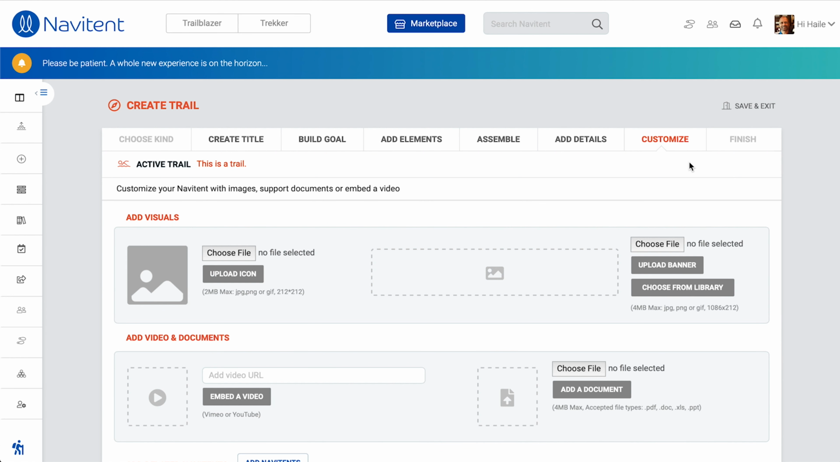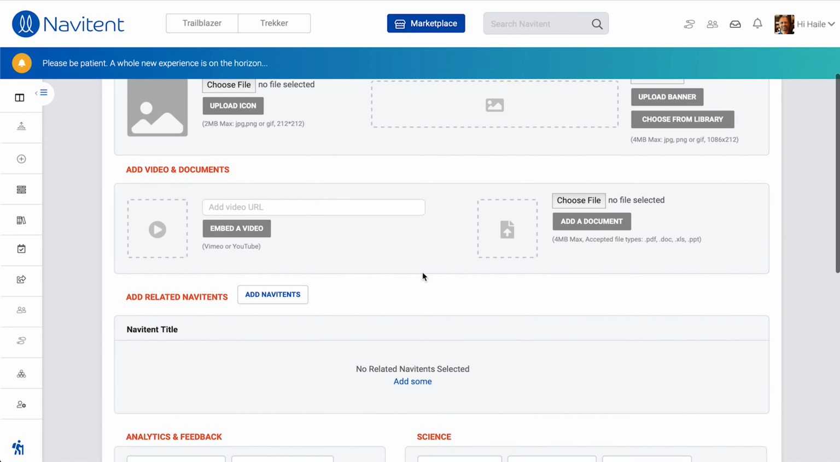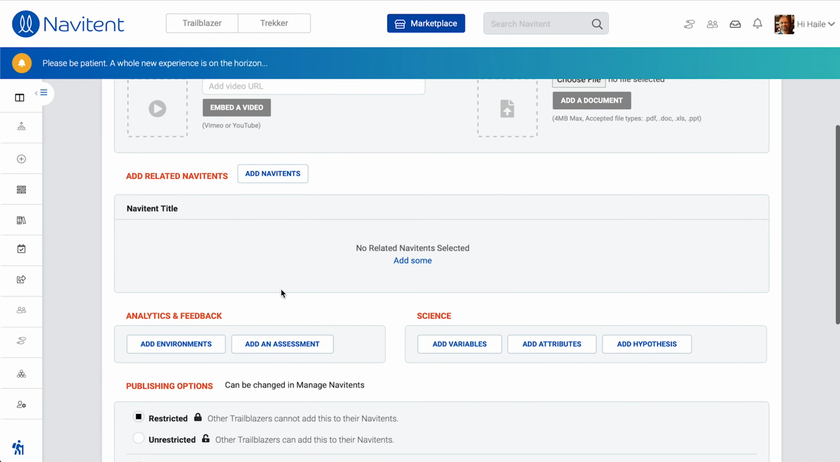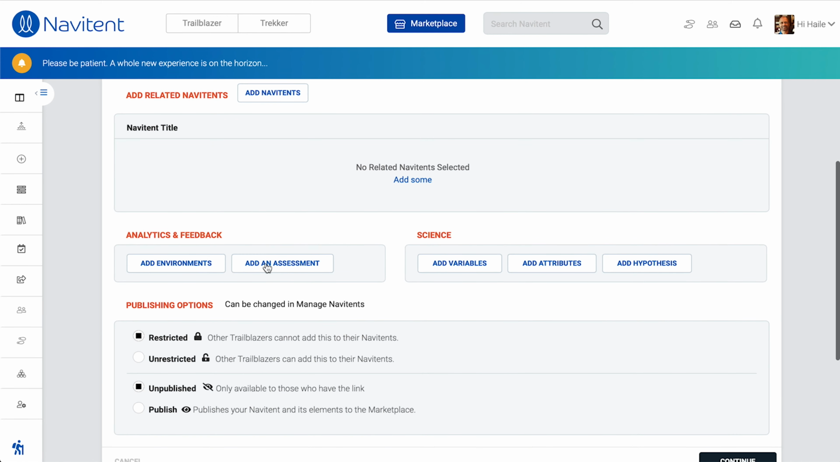Now I'm going to customize my Navitent. I can do things like adding my icon and my banner. I can add videos and documents. I can come down here and add my document, embed a video. I can add related Navitents to this Navitent. I can come down here and add environments, assessments, variables, attributes, and hypothesis.